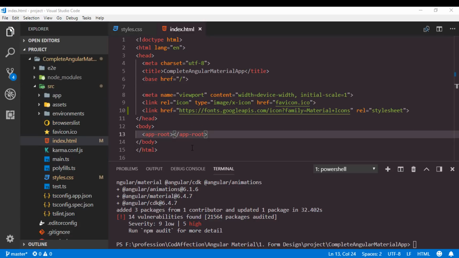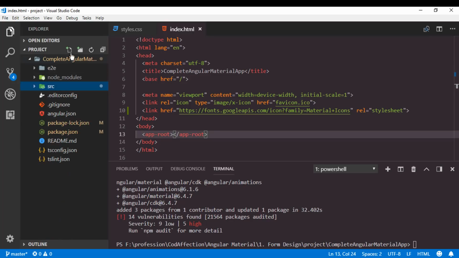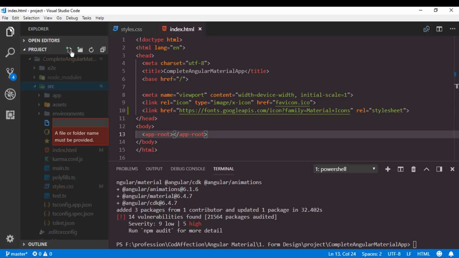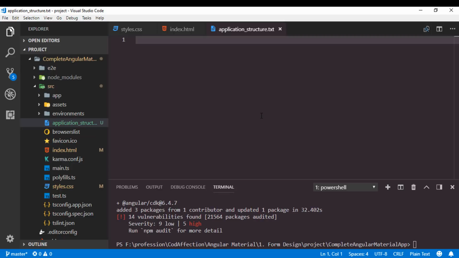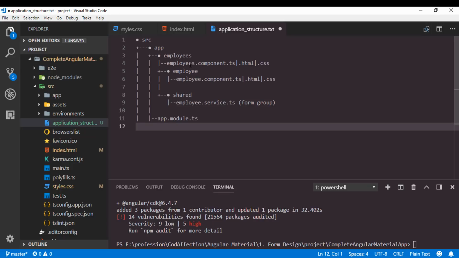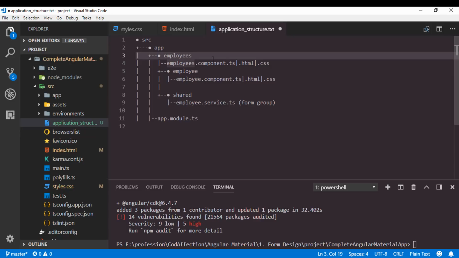Now in order to show you the application structure that we want to build in this, I'm going to create a new text file. So click on this new file here. I will name this file application structure. Inside that I will paste this structure. So in this application we have to create two components, employees and employee. With this series of tutorials we will discuss topics related to Angular Material based on the employee register application. We will deal with details of employee like full name, mobile, email, department, then gender, etc.